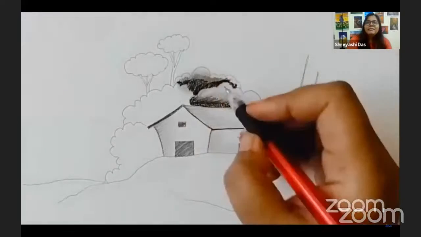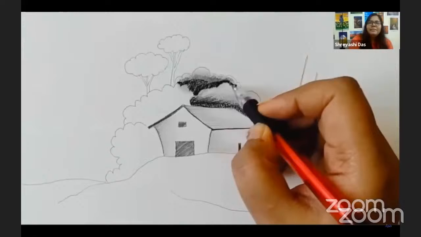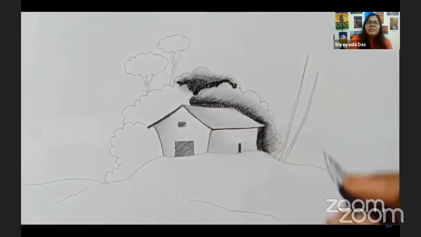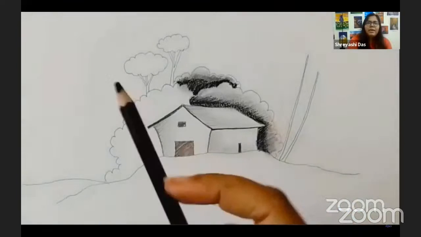Everybody getting it? Very good. I can see some of you are making it very nicely. Just remember the same thing is being done twice. Once with the dark pencil and the other time with the light pencil.